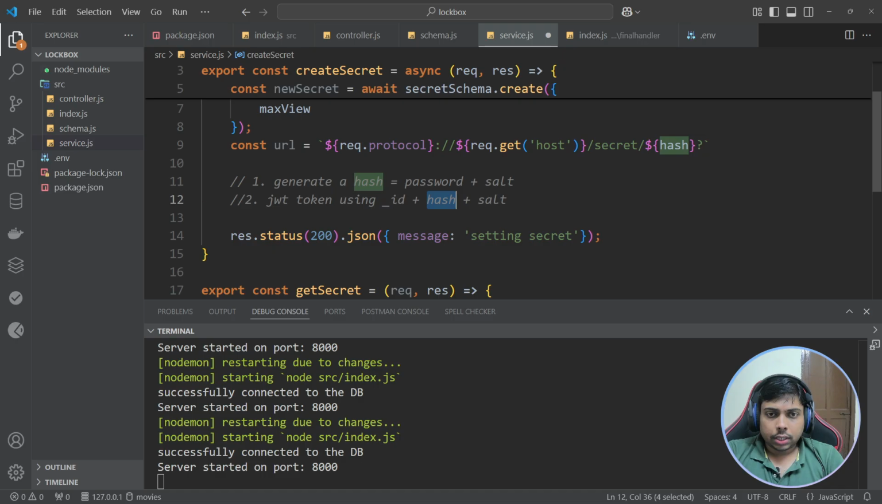So this hash and this hash we can compare. Then we have the salt and we have the ID. With this ID we can query the database and get the secret. With that secret and this salt, we will recreate the hash and compare it with this hash or this hash.